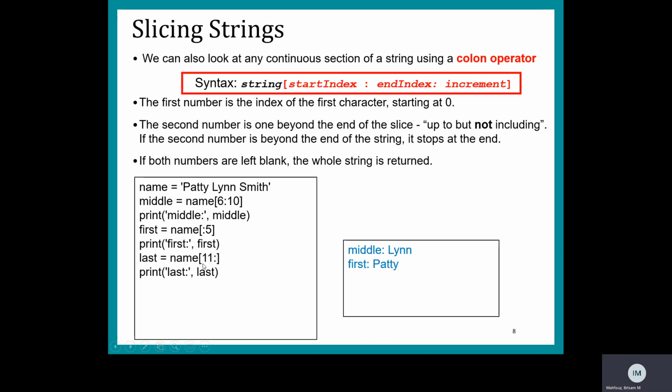Here I have the start, and what am I missing? I'm missing the end. When I leave the end blank, it means go to the end of the string. So it's going to start with location 11 all the way to the end. This was 5, 6, 7, 8, 9, 10, 11. So 11 is S, and then it's going to give me everything till the end of the string, Smith.